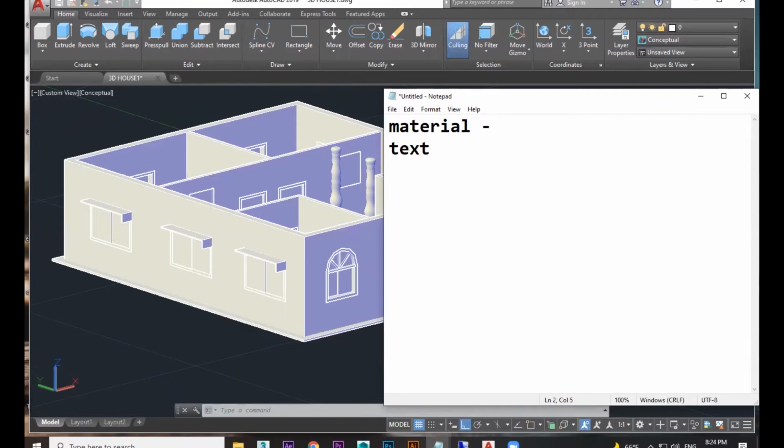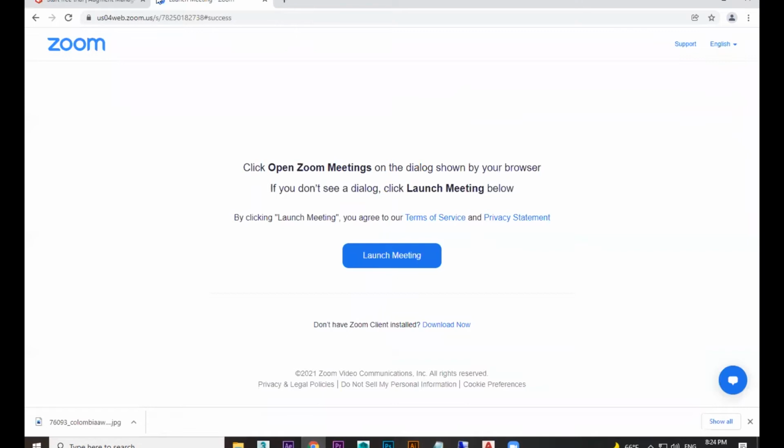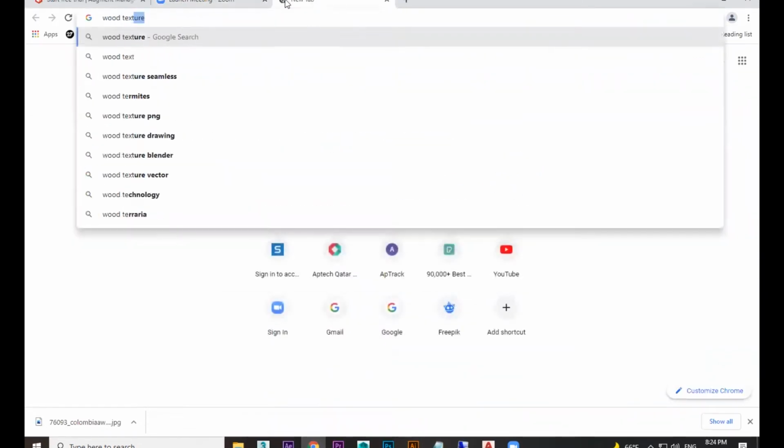Concrete is a material. Next one is texture. What is texture? Texture is the design on a material. That image on the material. There are different types of wood. For example, I'm going to type here wood texture. Okay. Wood texture means wood.